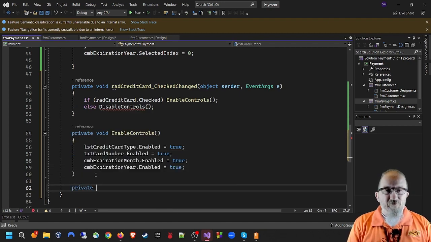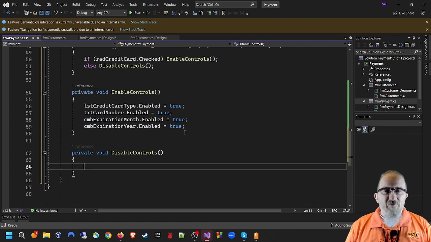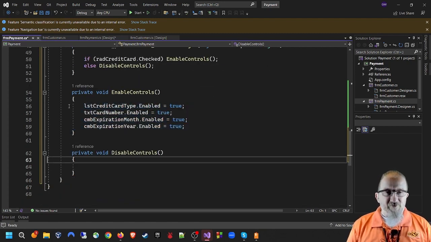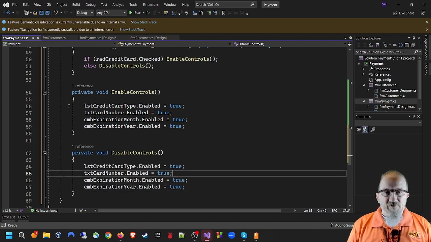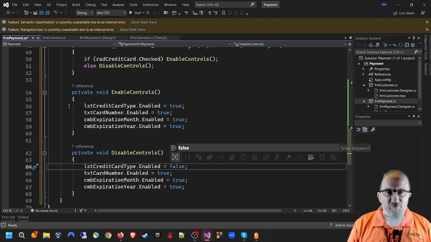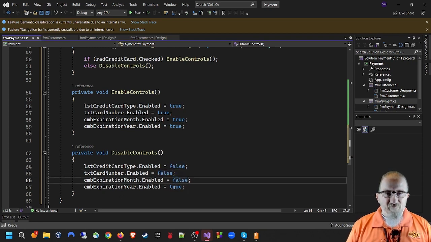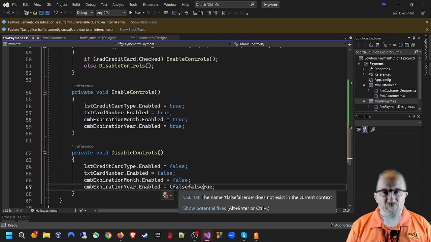So now we want to do a private void disable controls. And I'm going to do this a quick and easy way. We're just going to highlight, copy, paste. And then I'm going to come up here and change this one to false, copy that, and then false, false, false. Whoops, that was not what I wanted.